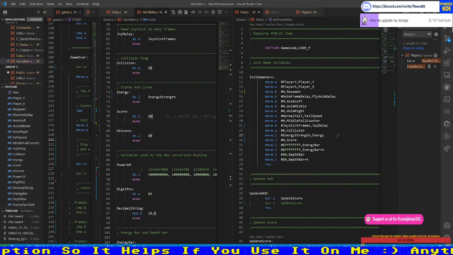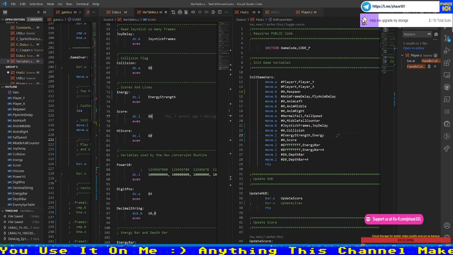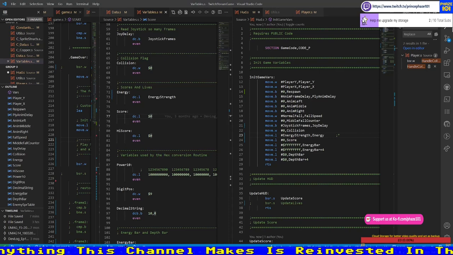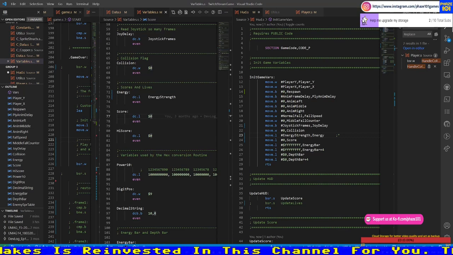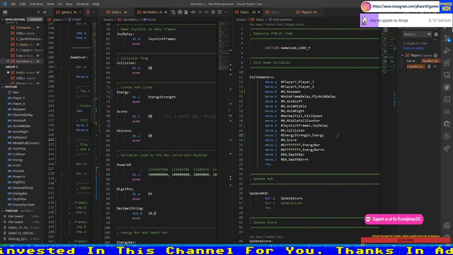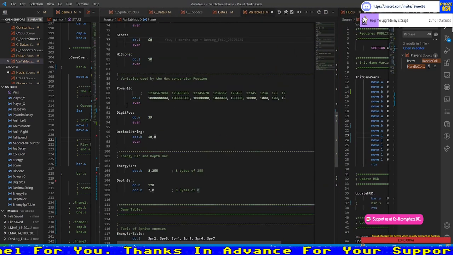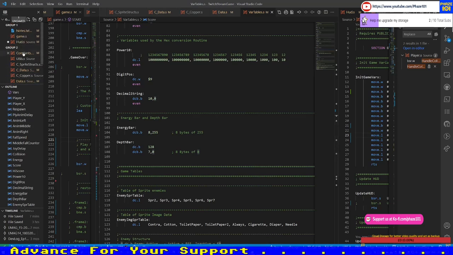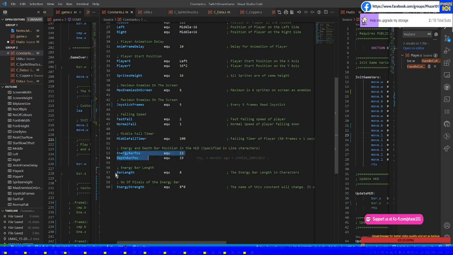Okay, now we need a way. We have the energy and depth bar. Okay, but we need to position them, because we removed them from the HUD and we need a position for them where they should be. Okay, so we need to add these. So just to make sure that we are okay. This is in constants.s now. So that's correct. So we have them. I thought we didn't, but we have them. Okay, they are there.